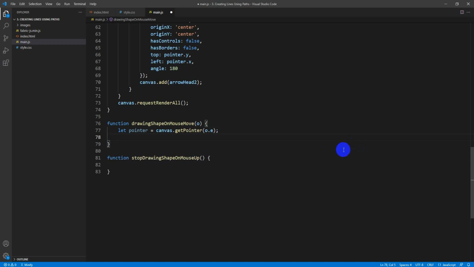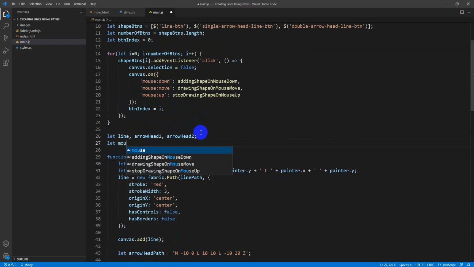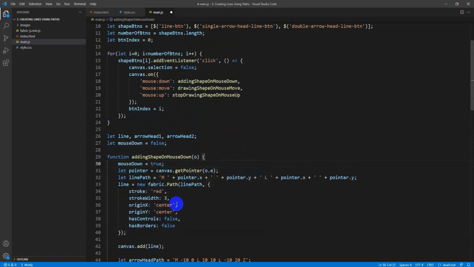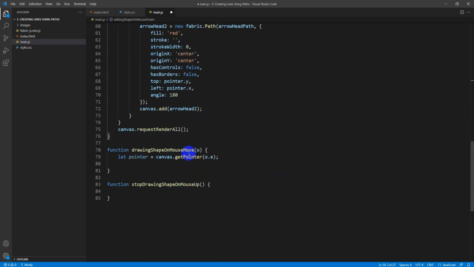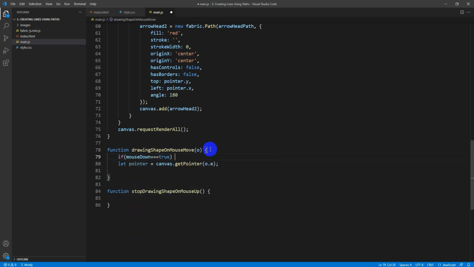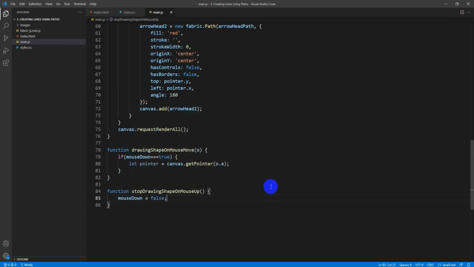This means that we have to add a condition. When we press our mouse down, firstly we say let mouseDown be equal to false. And over here, we say mouseDown will be equal to true. Now, if mouseDown is true, the mouse move event would be executed. So if mouseDown is equal to true, execute whatever is inside here. And if our mouse is up, we say mouseDown would be back to false.